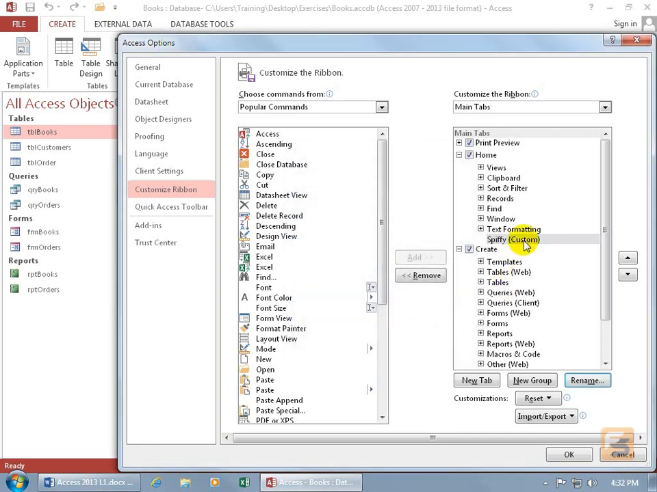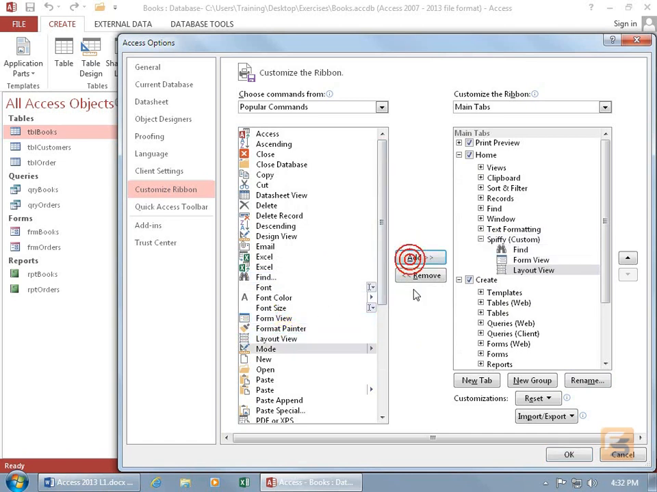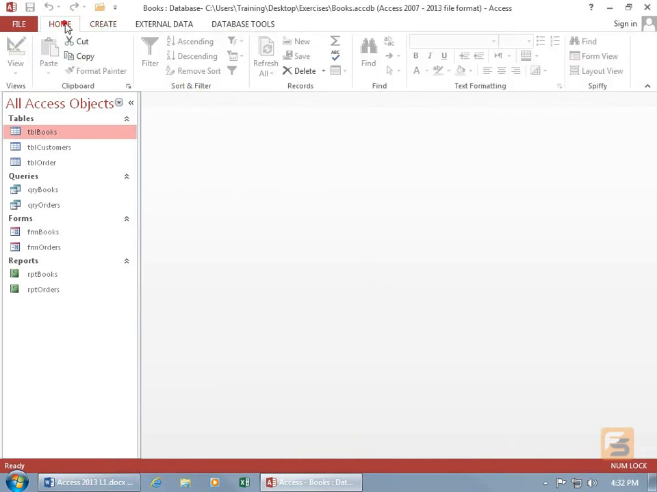Now we can go ahead and add commands to that custom group by coming over here, of course with it selected over here, and finding it, like Find, Add, Form View, Add, Layout. I'm just adding a bunch. And then when you're done, go ahead and click OK, and let's go to the Home tab, and it's over to the far right, the Spiffy group. Oh, that's so neat. The commands aren't active. It depends on where I'm at and what I'm working on if the commands will become active. Like if I'm in the table, the Find will become active if I'm looking for a particular record within the table.